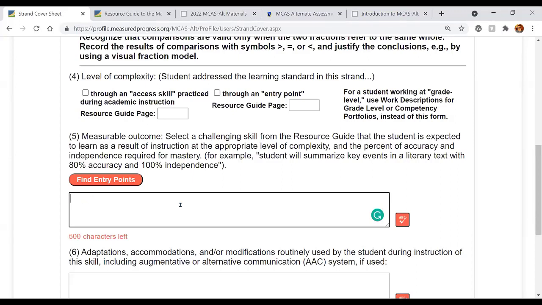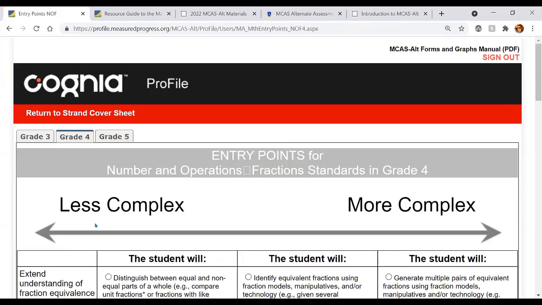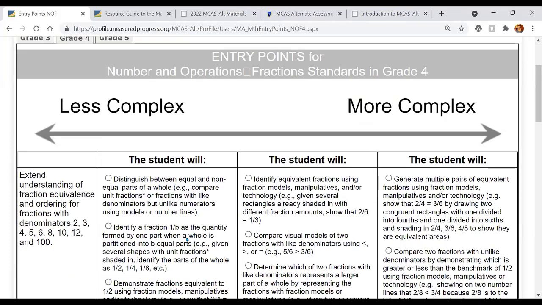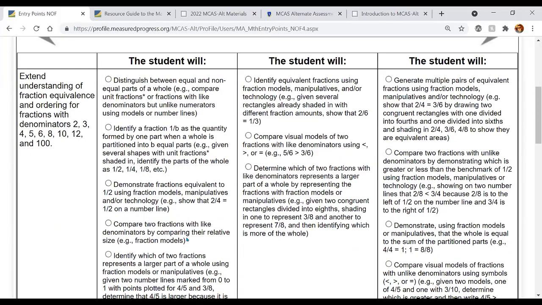But the real power of this site, the one feature most people really like the most, is this one button called Find Entry Points. It says entry points. It also means access skills. But when I click this, I get a now fancier version of the resource guide. It's not just a PDF anymore.